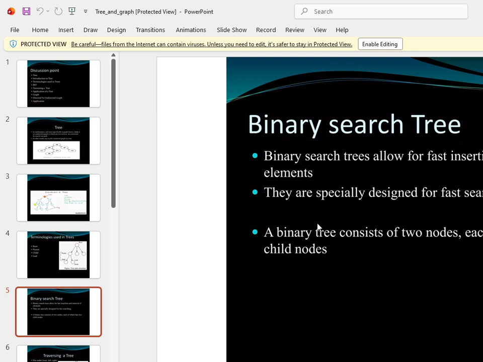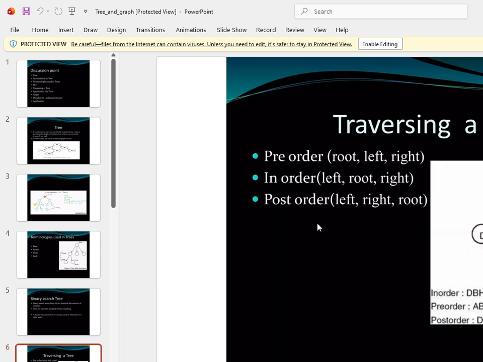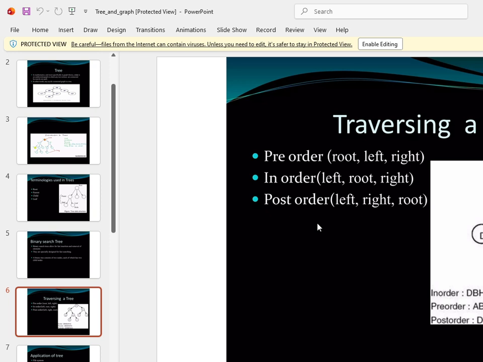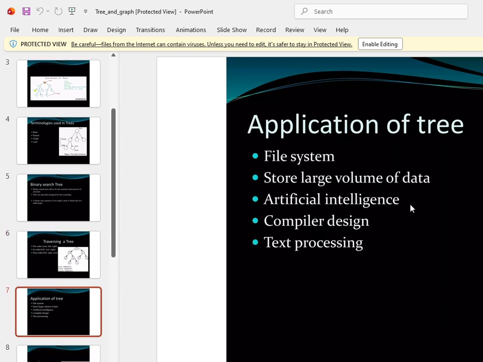Next we move on to binary search tree. What is a binary search tree? For fast insertion and removal of elements, we move on to the binary search tree. Next, traversing a tree. Traversing a tree can be classified in three ways: pre-order, in-order, and post-order. They have three mechanisms. Pre-order is root, left, right. In-order is left, root, right. Post-order is left, right, root. The applications of the tree are file systems, storing large volumes of data, artificial intelligence, compiler design and text processing.